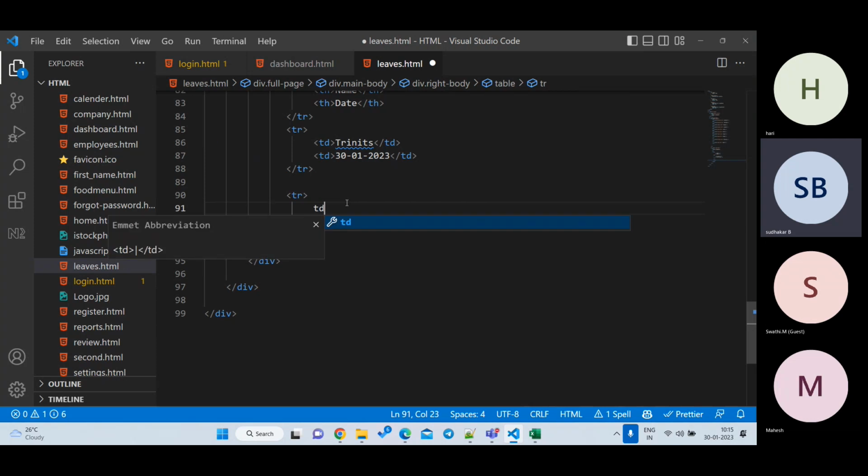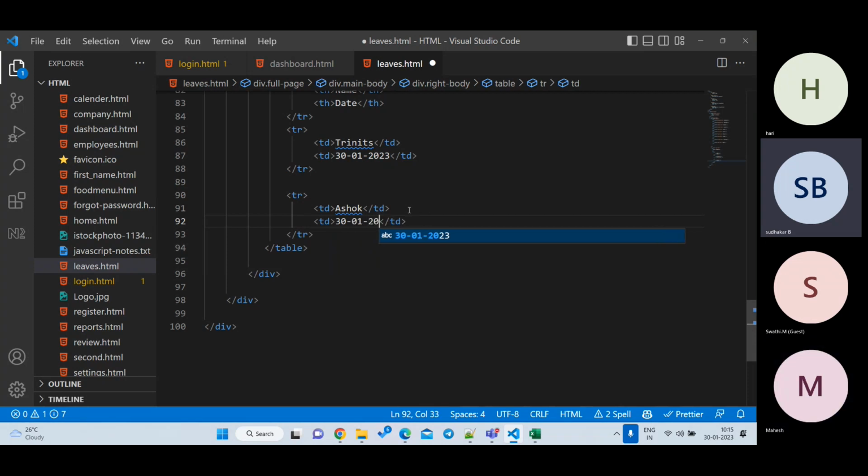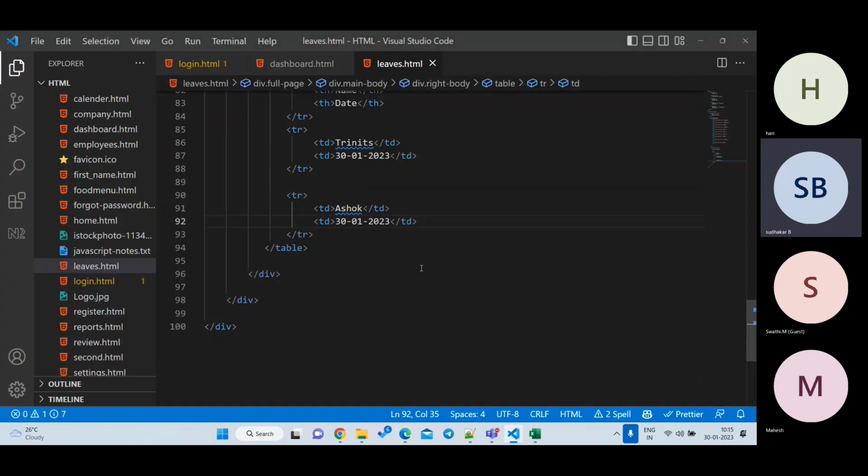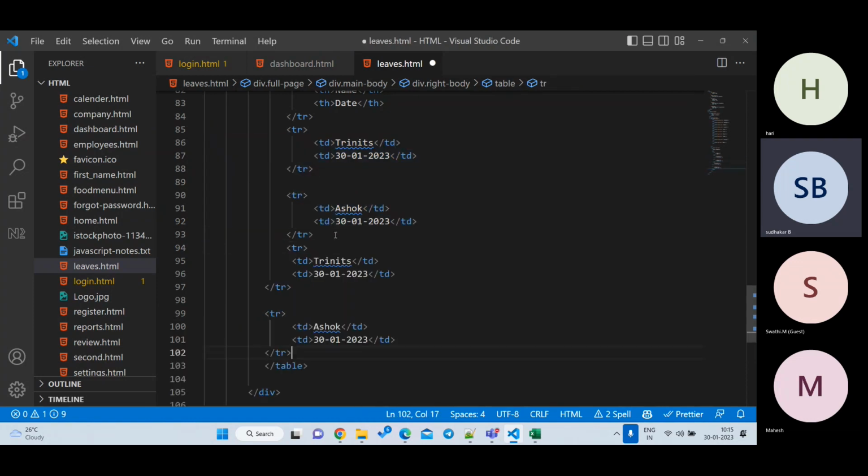Tell me now. First I will write a td, and inside I will say Ashok, for example. And I will add another td and write 30/01/2023 something. You can write any text inside, no problem at all. For demo purposes, I'll copy these two rows and paste them instead of writing multiple times, something like this. Right click and format the document.